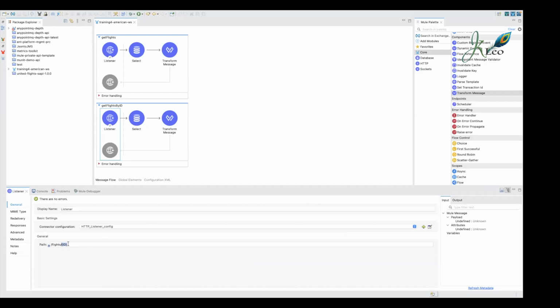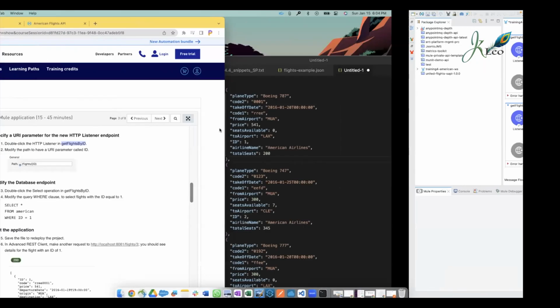Resource. Resource is flights. This is a query parameter. Okay, query parameter, sorry, URI parameter, not query parameter. URI parameter. Yes, URI parameter, not URL. If there is a question mark, then that's a query parameter. Okay, and put this and save that.